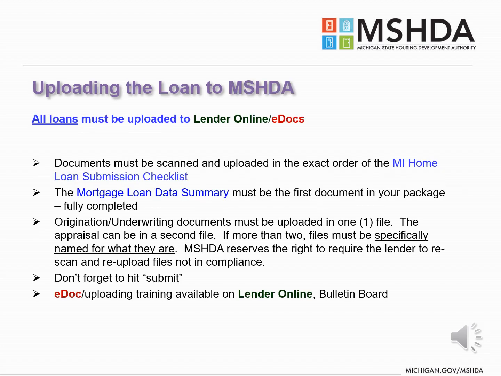Uploading the loan to MSHDA. All loans must be uploaded to Lender Online. The documents must be scanned and uploaded in the exact order of the loan submission checklist. The mortgage loan data summary must be the first document viewed in your package and it must be fully completed.